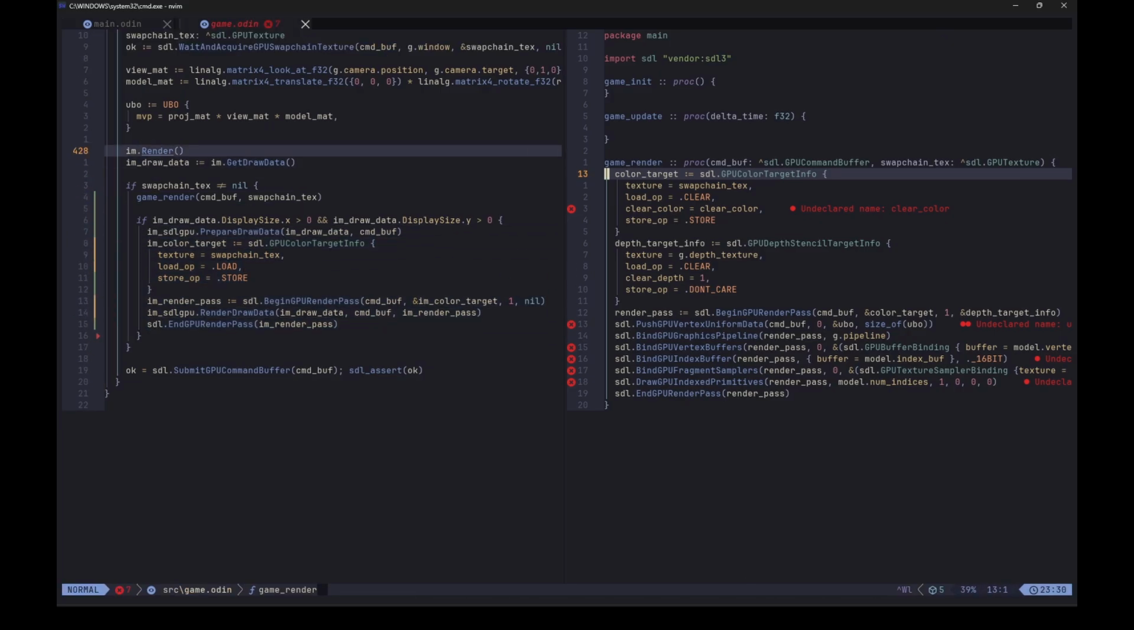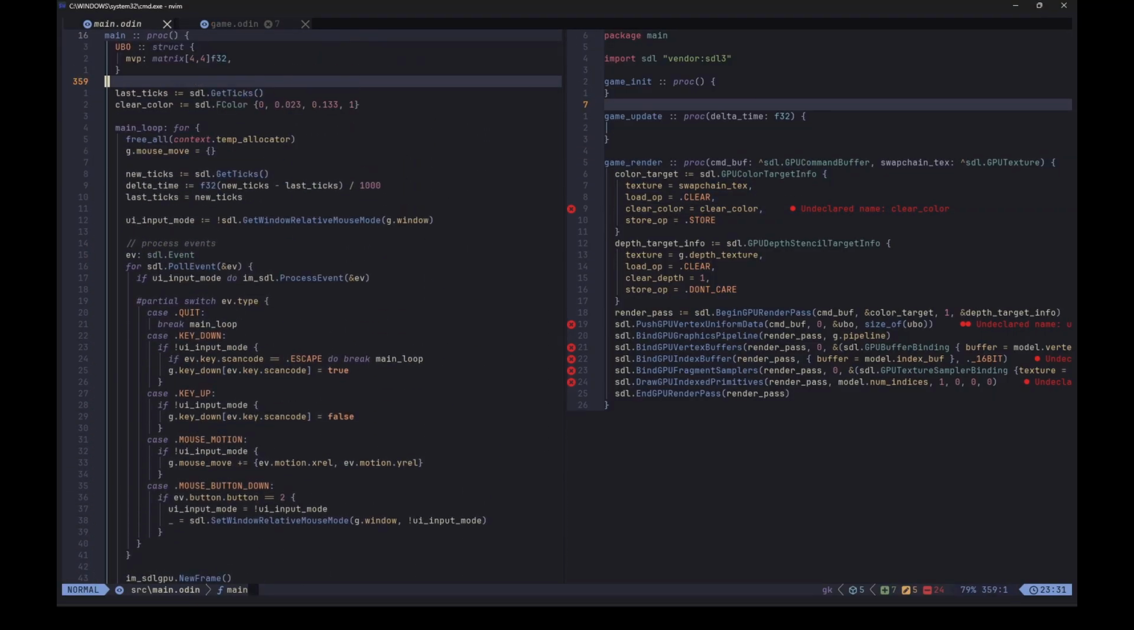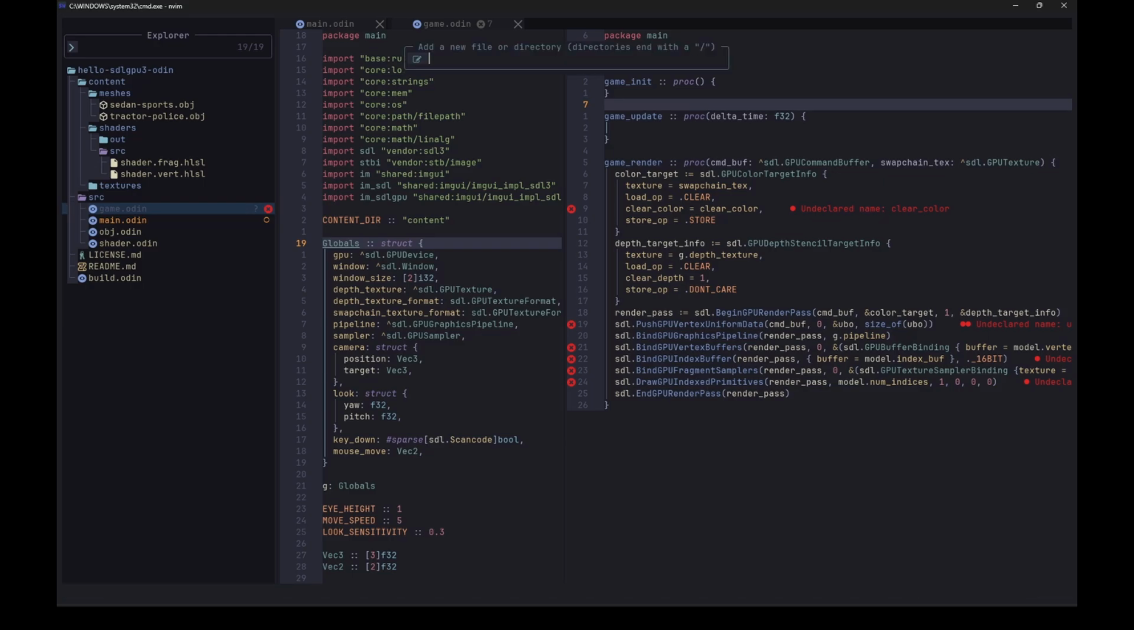So there's this, and let's see what it needs. So the clear color is something that currently is defined here, but actually it's our global state. So basically it should be here. And what I'm thinking now is that probably we should have some kind of shared or common module that would contain all the global definitions and whatnot. So let's maybe do that. Common.odin.